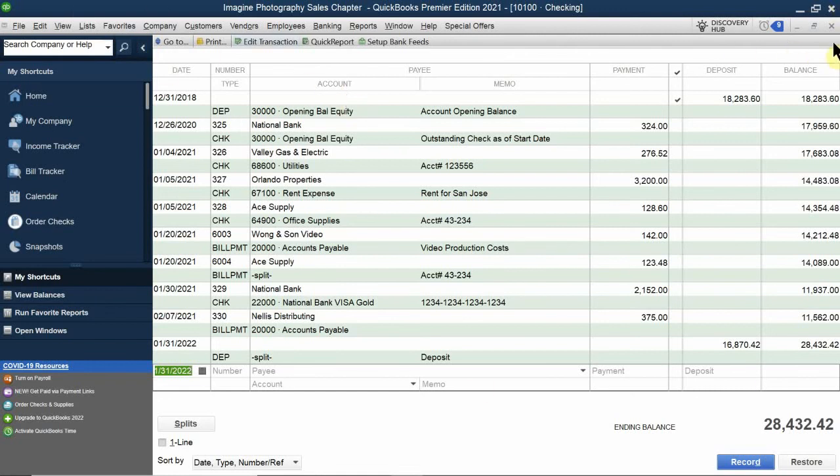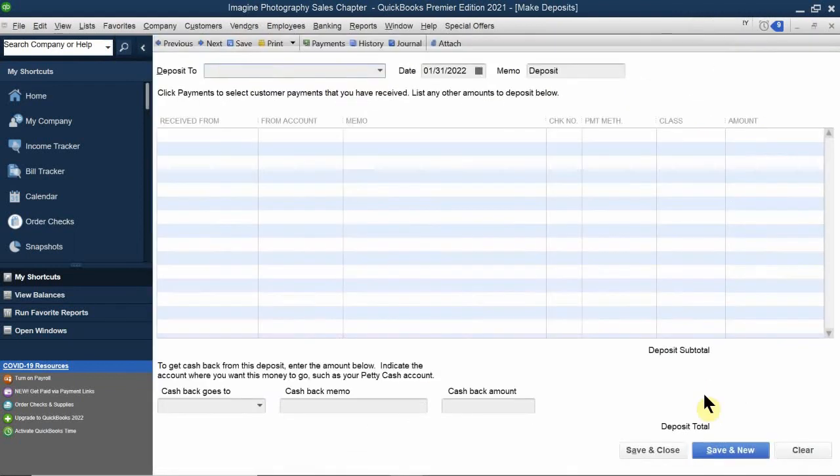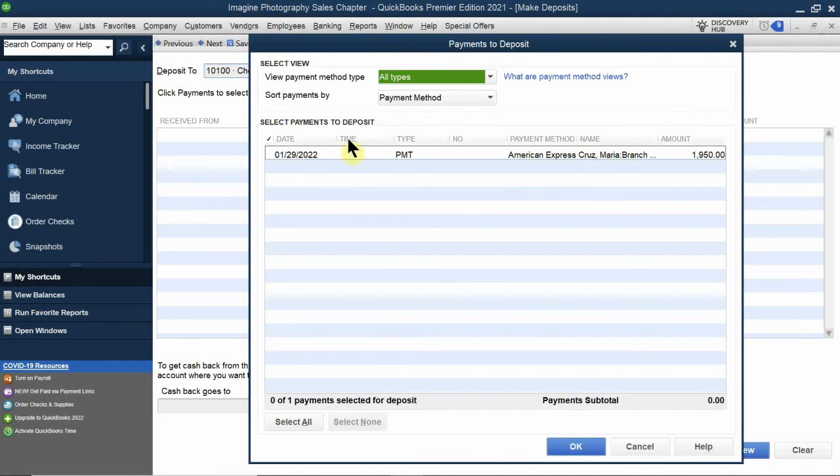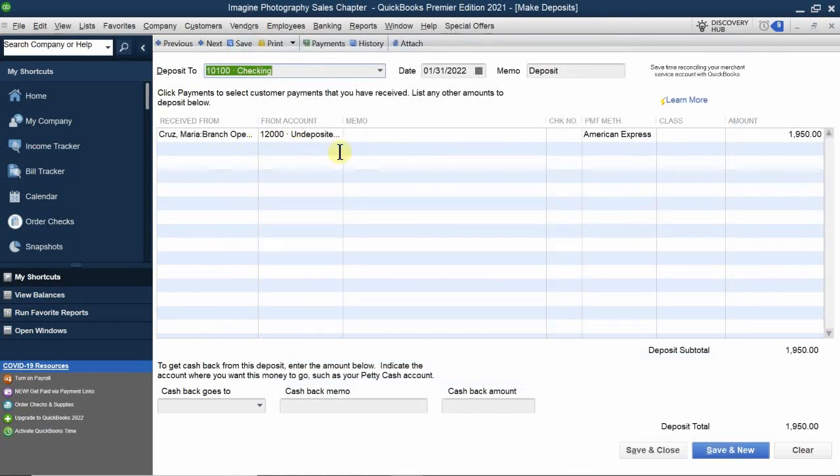Okay, so now that we cleared out our checks and our cash, let's go ahead and record that last deposit for that credit card. So I go ahead and click on this, because that's the only payment I have left, and I'm going to click OK. Now it's showing that I have a payment from Miss Maria Cruz, who paid me a total of $19.50, right? But that's not true.